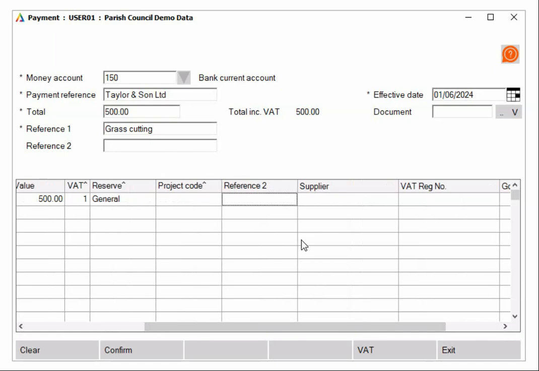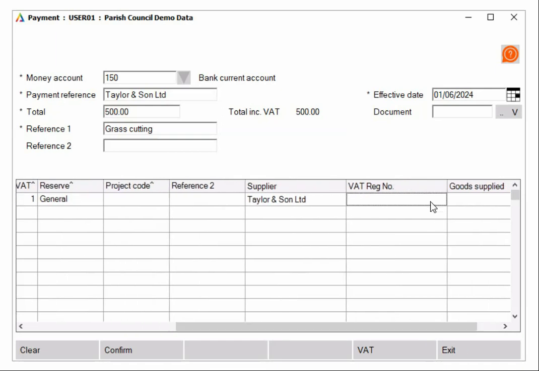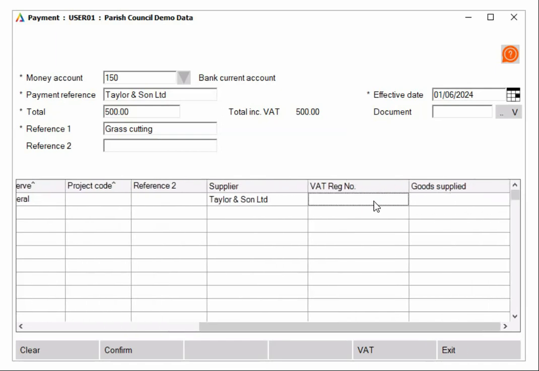Because this is this line, you can reclaim the VAT. You can enter some further information, so this will come out on your VAT report. So we put the supplier details in there. When you're in the grid, you can either use your cursor on your keyboard or your mouse to click different cells. And information in here.